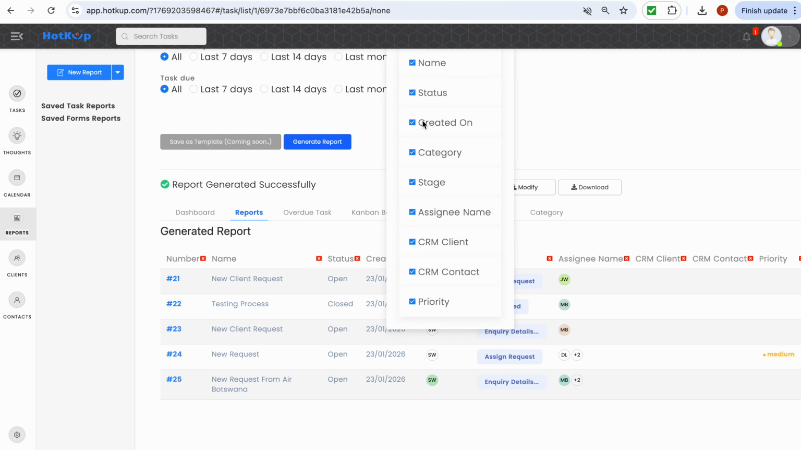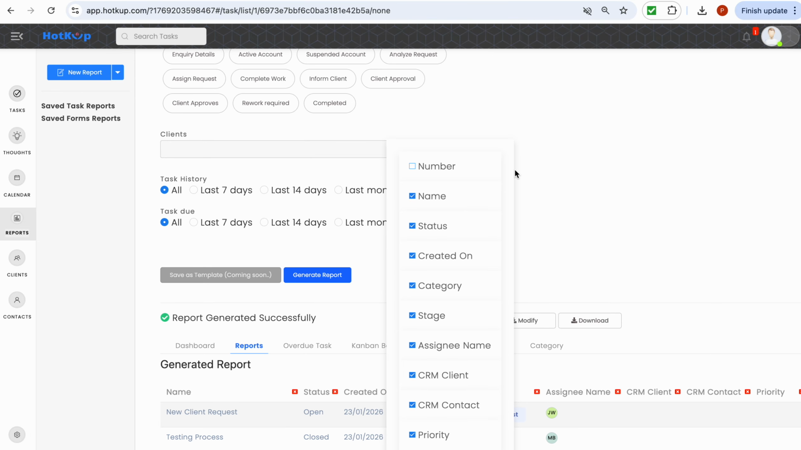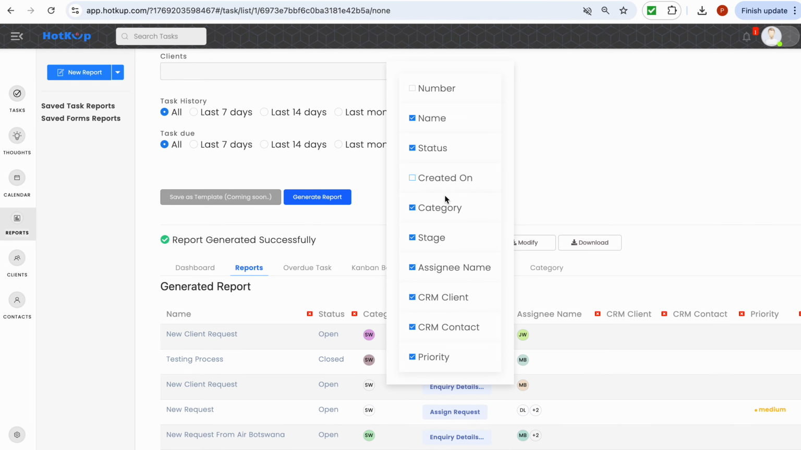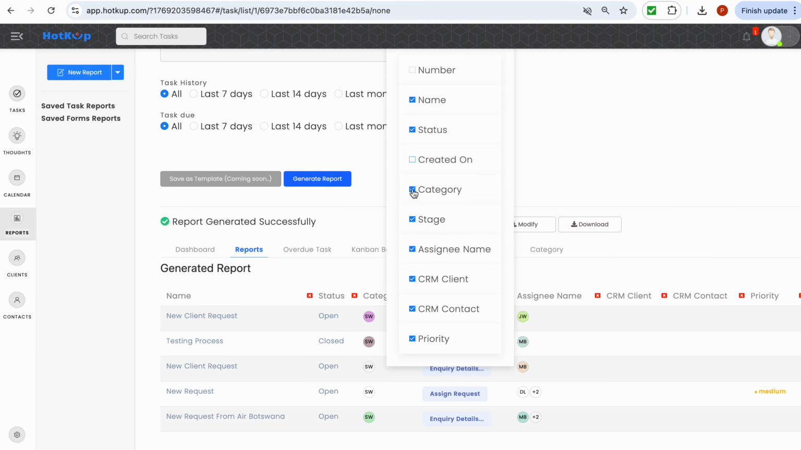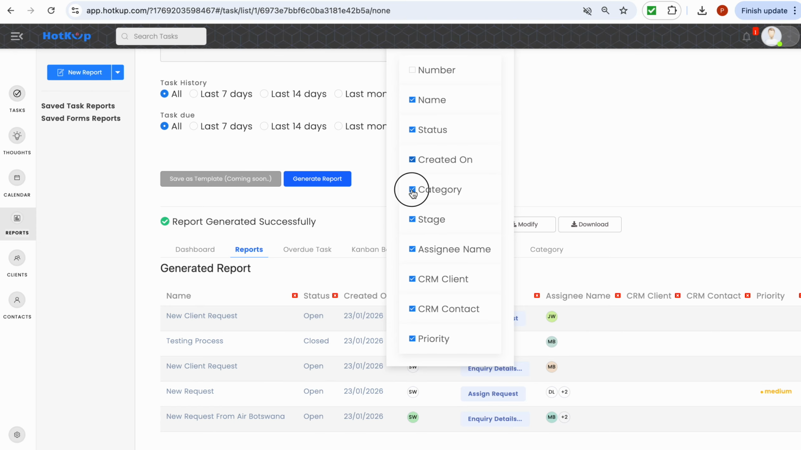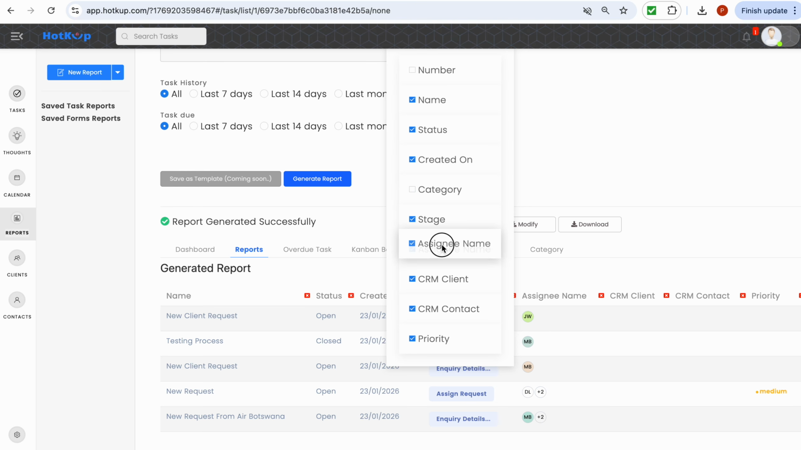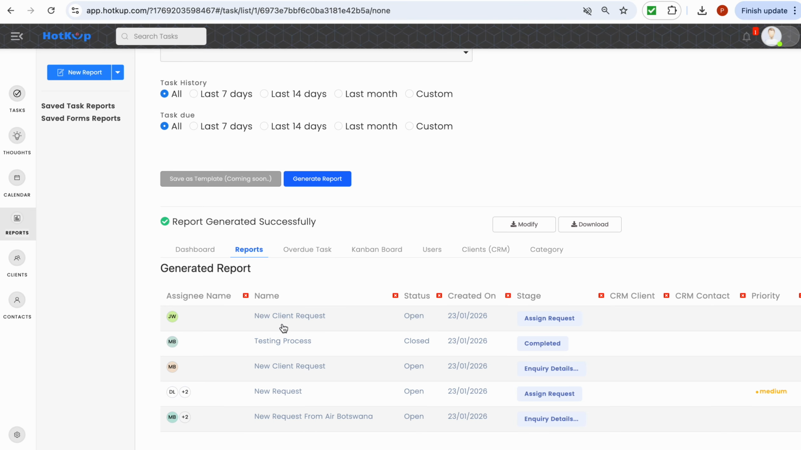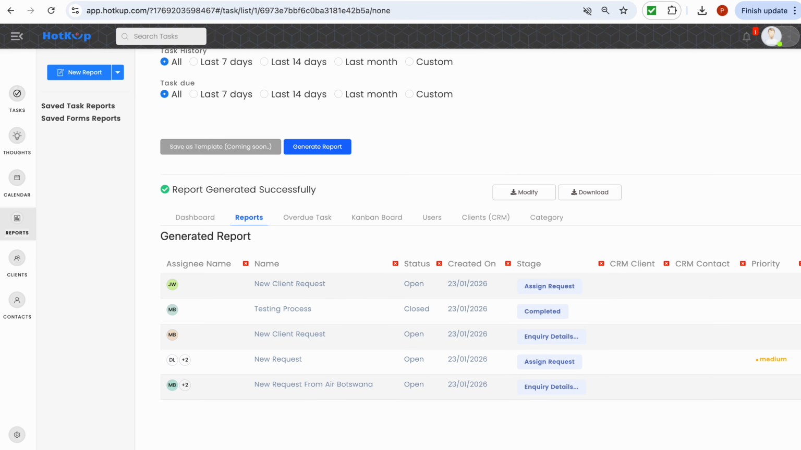And you can also modify. For example, I don't want the task number. I don't want the note. I want to know the status. I don't want the category, for example. I don't want a creator on stage, I want a created on stage. I don't need to know the category. I can bring this to the top here, an assignee name. So, this is how it can be done. All right, that's basically what it is.